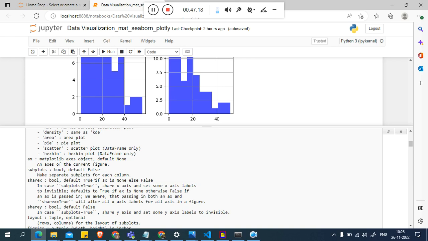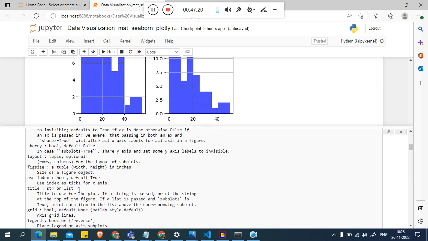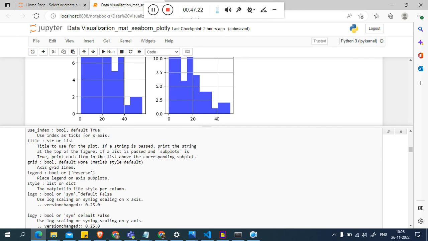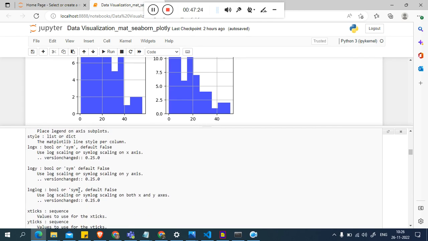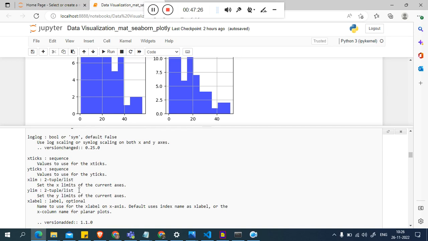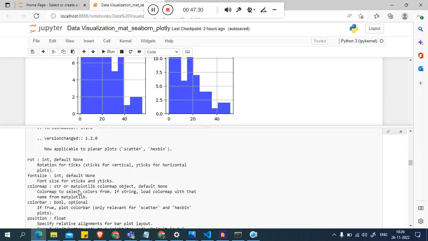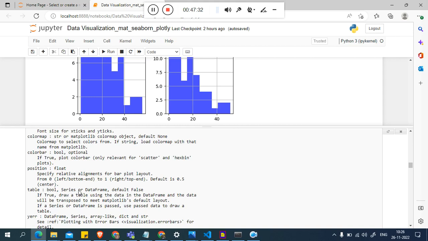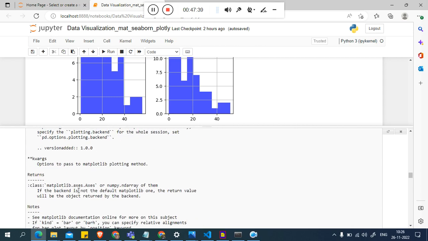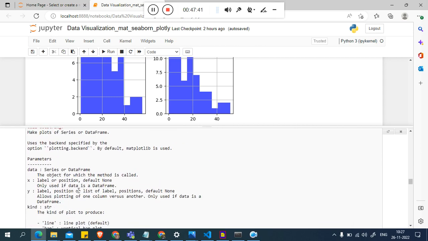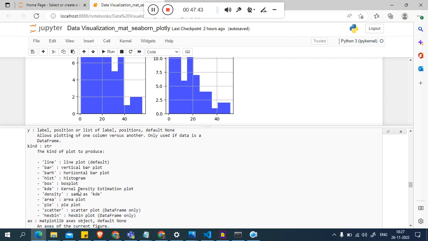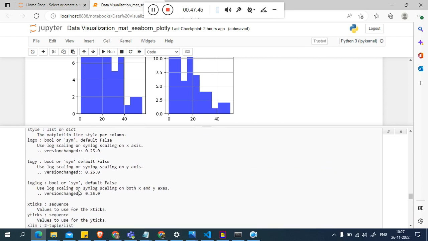Subplot is given here, and you can explore many things. Figure size we already explored, but you can also explore log-related graphs, x label, y label you can provide, font size you can provide, color map you can provide, color bar also you can provide. So these are the kinds of graphs.